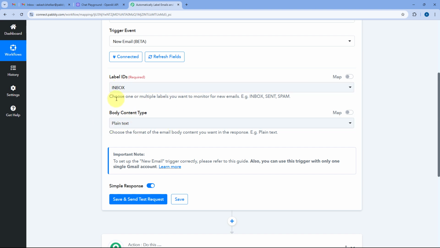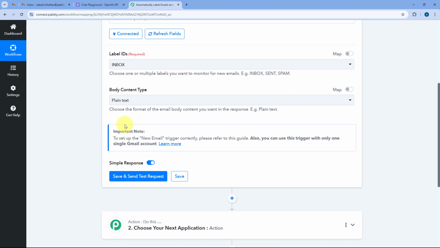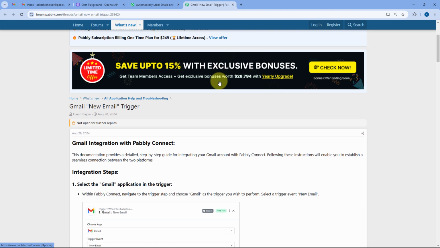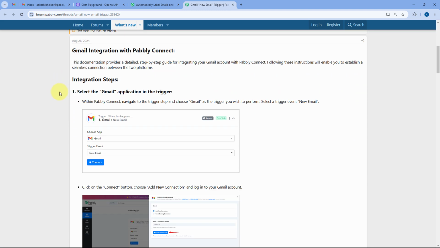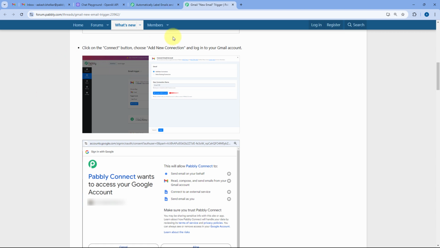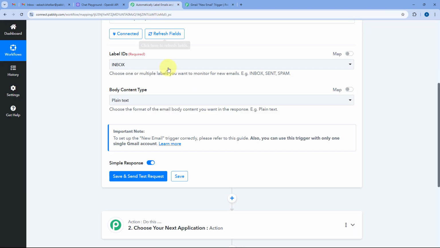Now after selecting both of these options, there is an important note. And in this important note, you can get this hyperlink button of learn more. If you click on this learn more button, it will take you to a page on our forum. And at this page, you will get a step-by-step guide on how you are supposed to set up this Gmail trigger. You can just refer to this page over here or follow me through the video.